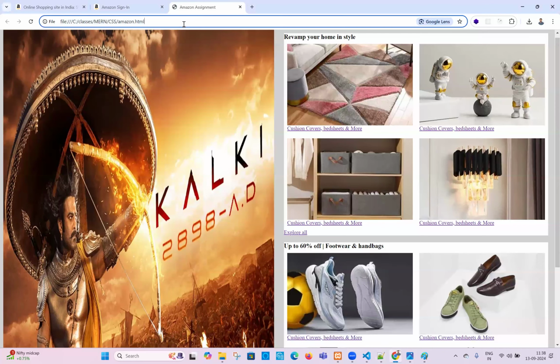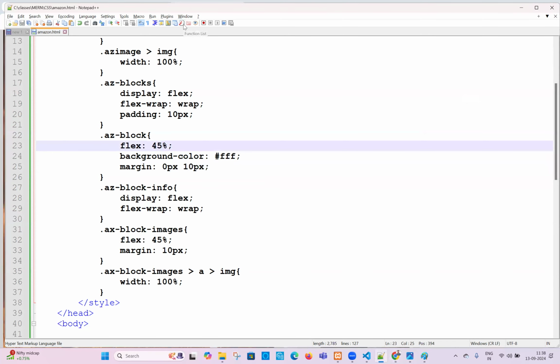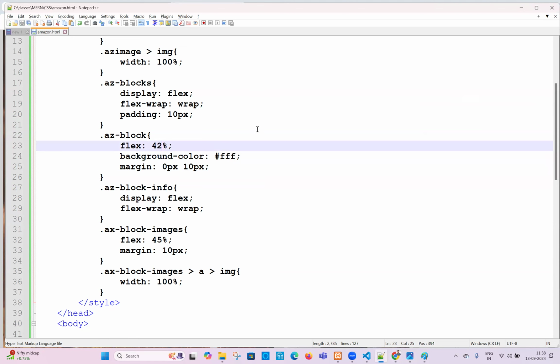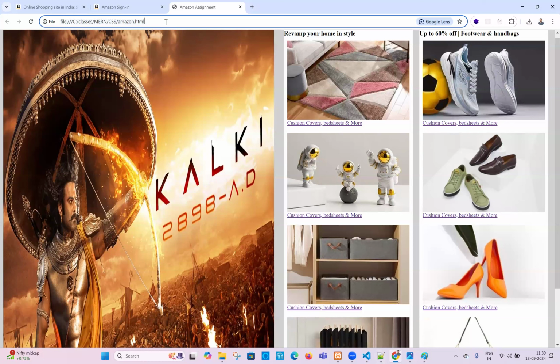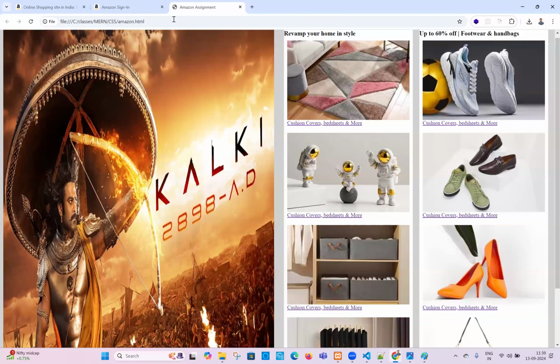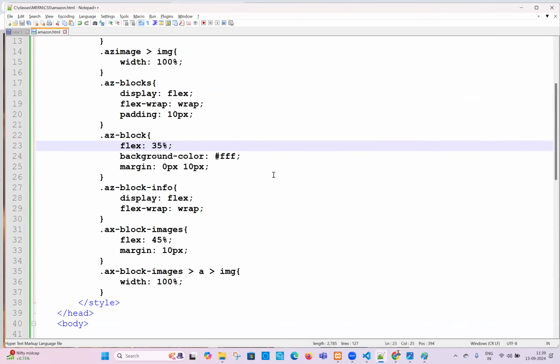If you refresh it, let me see. Adjusted, no. Reduce this to 42 and check this carefully now. Is it done? No, it's not done. Why? So 40 is fine. Let me set the 40. So it's not coming, guys. What is the reason? 35. Let me check this. Is it fine? It is not coming. What is the reason? Is this the correct place?